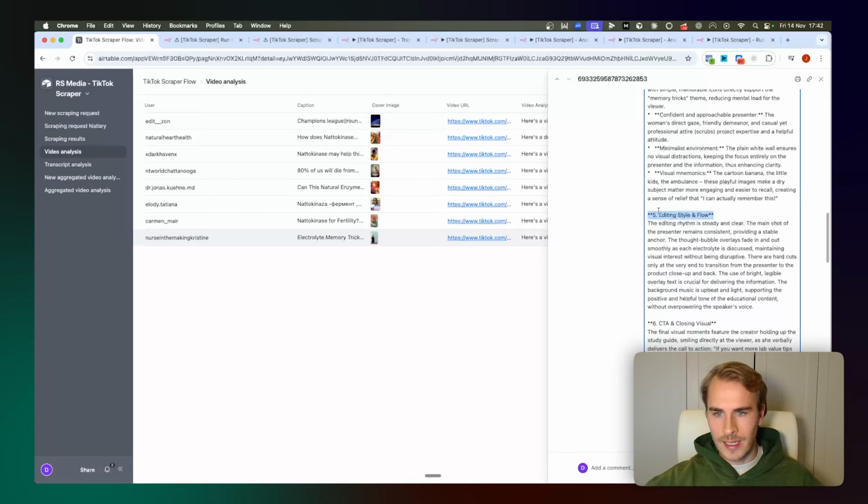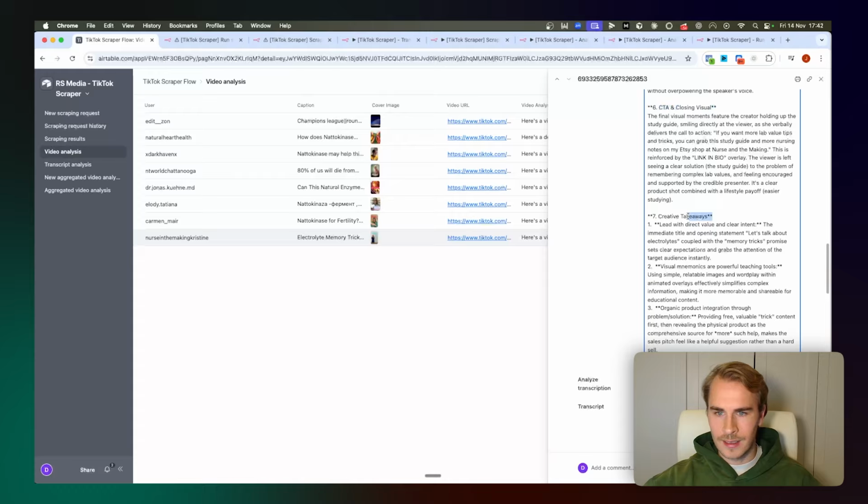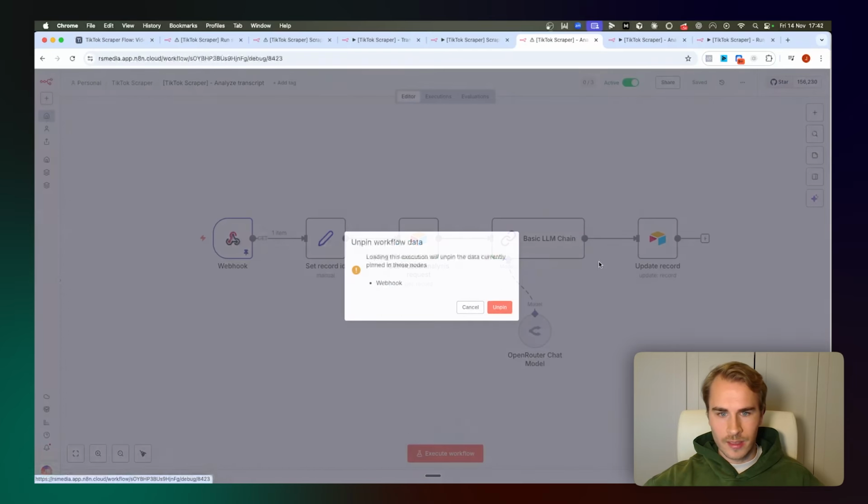Then we go into the editing style and the flow, and then we do a call to action and closing visual, and then any creative takeaways here at the end. Obviously, in terms of the actual flows, they're very, very basic and simple.